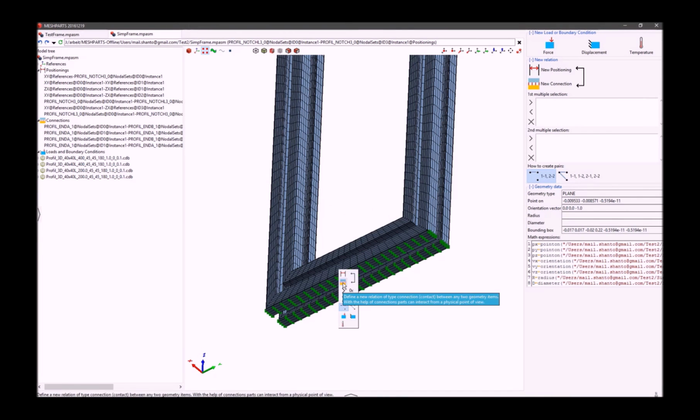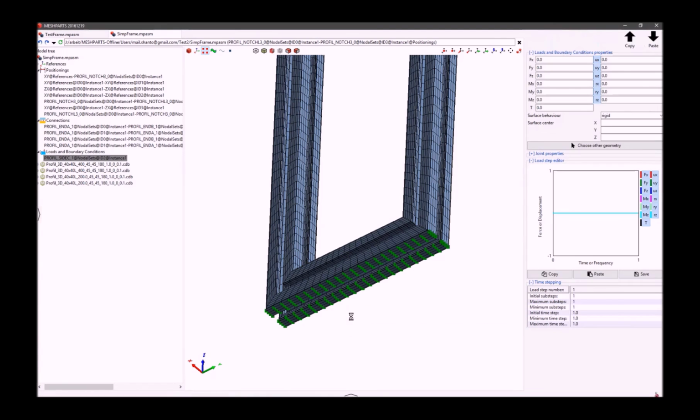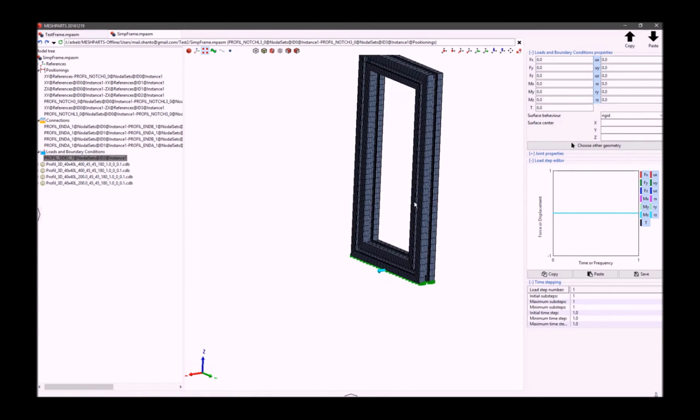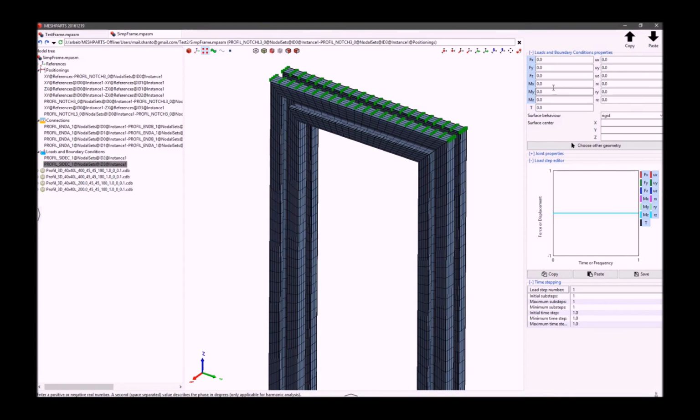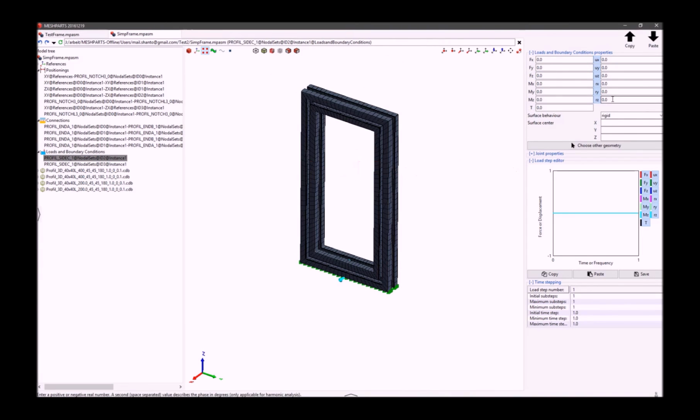We finish the pre-processing by defining further load boundary conditions. Those are required. There is provision to apply force, displacement, and thermal loads. Properties of joints are configurable. Load steps and time steps can be adjusted in their respective frame.